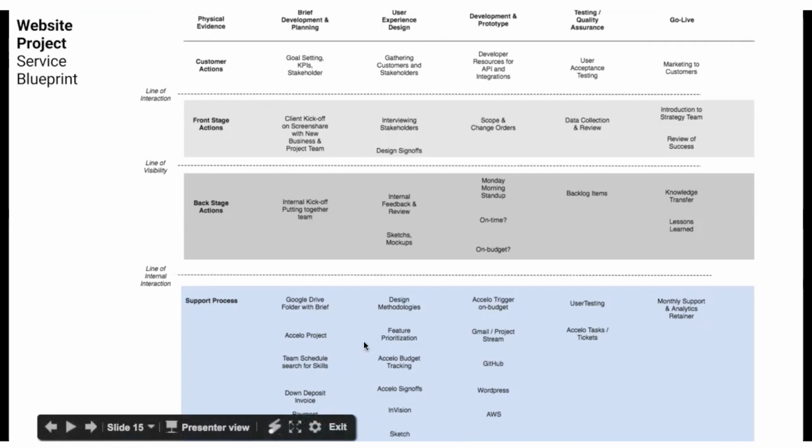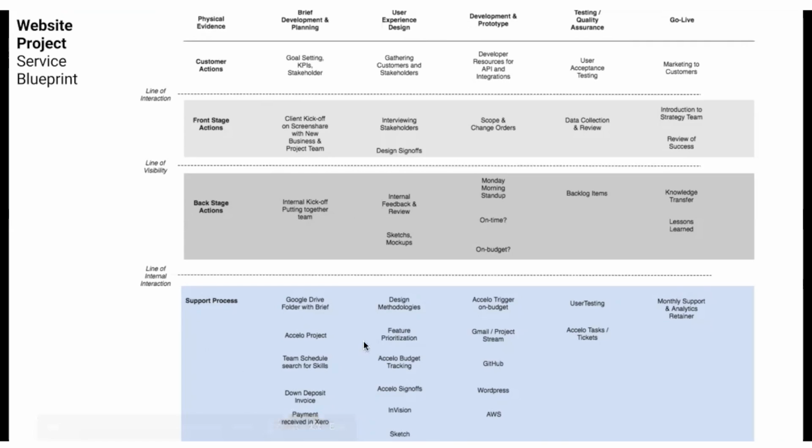And then lastly, there's the support processes. Usually we're thinking of these as the technologies that underpin this operation, like I've created a creative brief in Google Drive, or I've just kicked off my Accelo project.